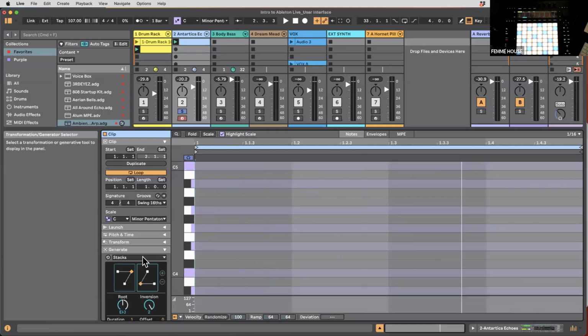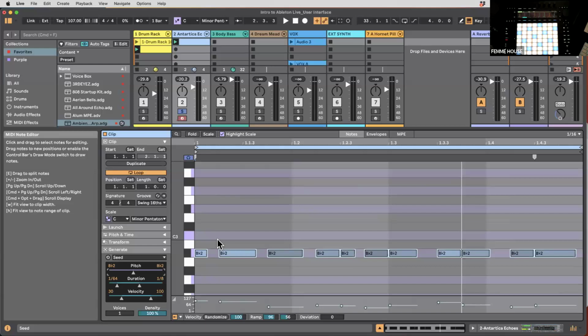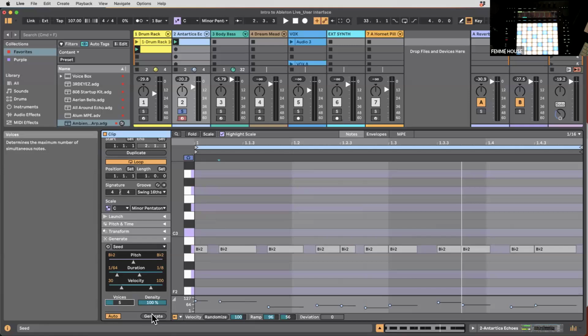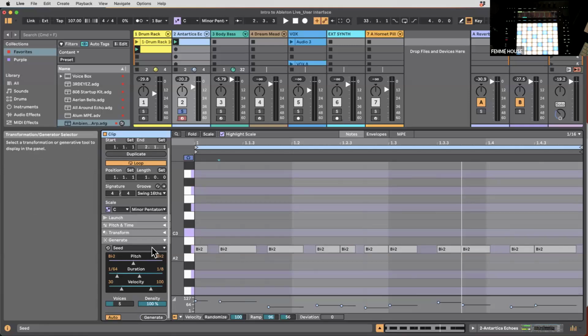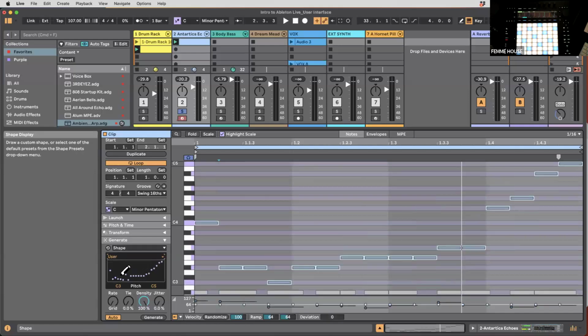I think it's actually more exciting to generate different kinds of MIDI, from rhythm to seed. I like the seed. It's kind of like an arpeggio. You put in what pitch you want. Let's do, I guess B flat is fine, and you can generate. You can add a number of voices. Ooh, let's actually do shape instead, because you can draw in what you want the MIDI shape to be. And I think this is pretty fun.